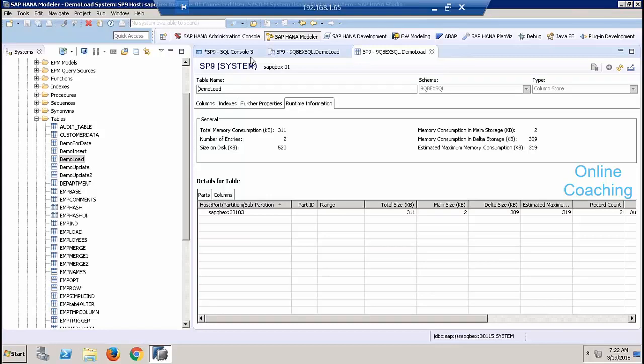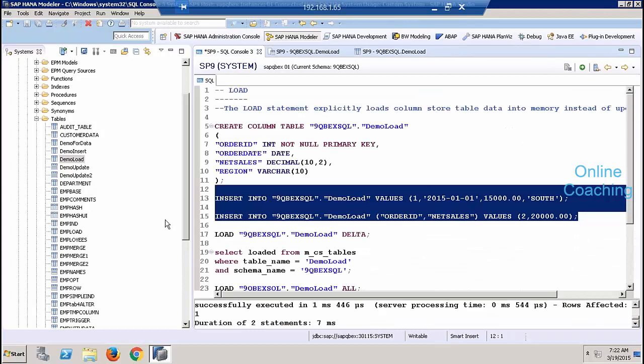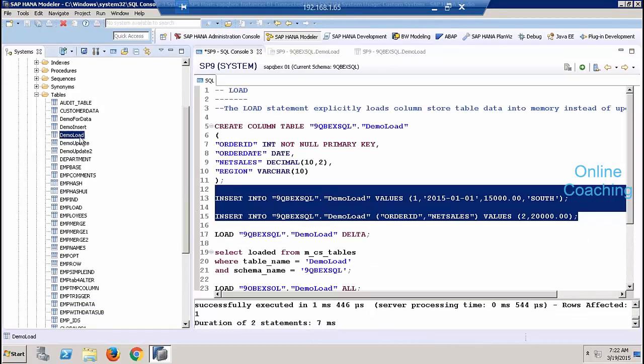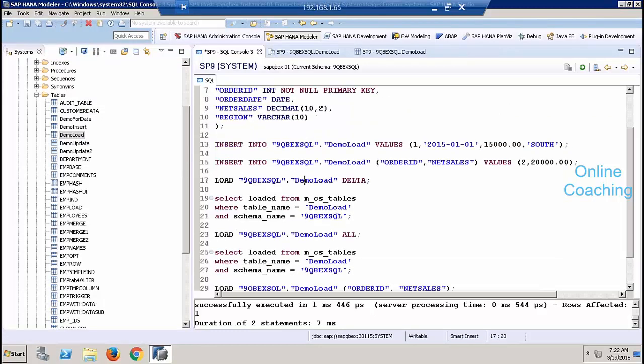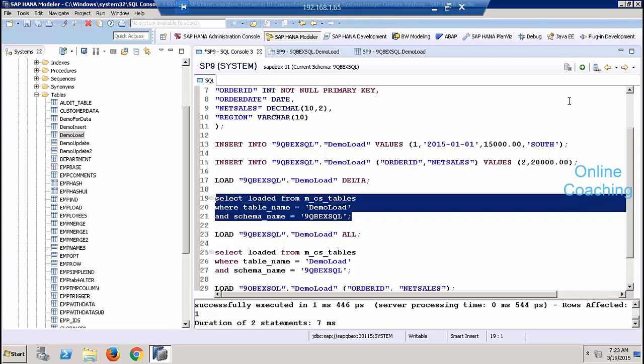Okay. Now I would like to unload this table. It is in memory now. I can find out whether it is in memory or not. You will have a ready-made view called m_cs_tables. Or you can use a table called tables, which gives you information about every table. In this, you'll have a column called loaded, which tells you yes, partial, full, or what it is. Let's select this and execute.